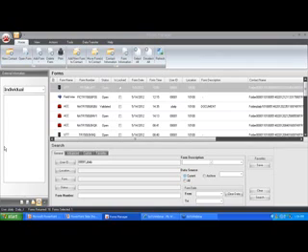And I can even choose to apply it, or I can just go back to the individuals. I think I have to save it, though.